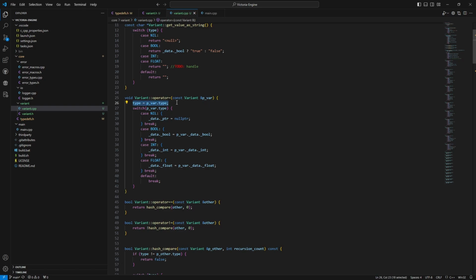So in this case, as you can see, we just have a type, and we make sure that the type is switched over so that we aren't keeping the residual type if we are, of course, changing. So if we initially create a variable as an integer and then we start using floats, we want to make sure that the floats are being used and not the integers. Then we go through another switch statement of what the other type is. So if it's nil, then we just set our pointer to equal null pointer.